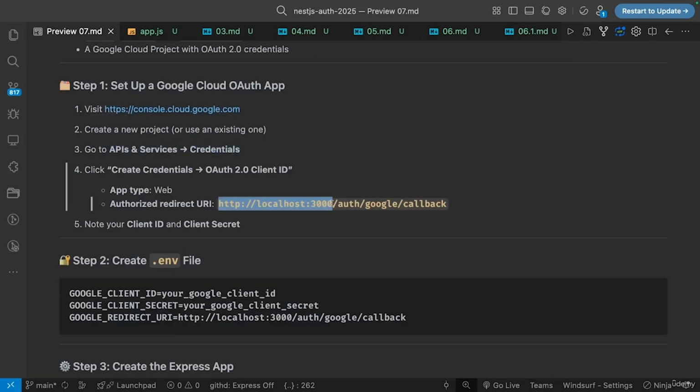In the Google Developer Console, you just go to APIs and services, credentials, and create an OAuth 2 client ID. App type is web. Add an authorized redirect URI. If your application is running on localhost 3000, the redirect URI will be auth Google callback. And inside the env, you just need to specify client ID, client secret, and redirect URI, because we are going to build an Express app which will allow users to log in with Google. So all these things we need to configure in our application.